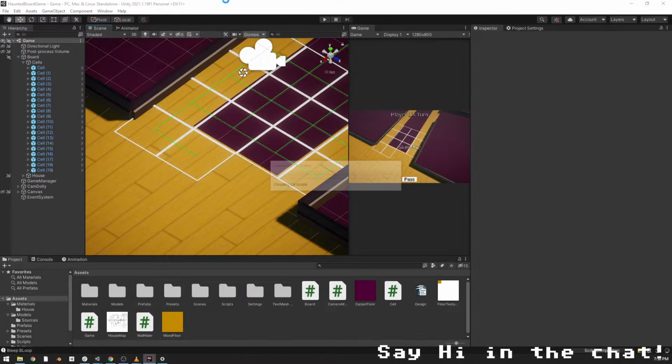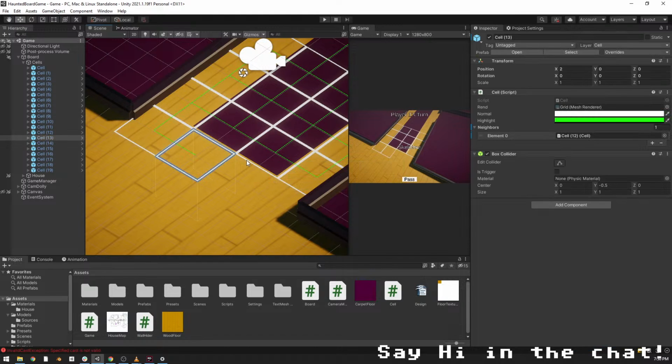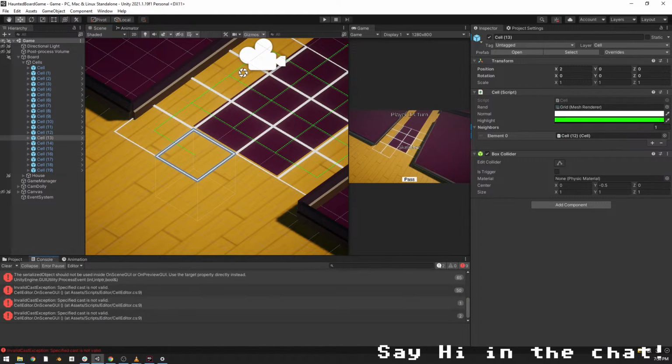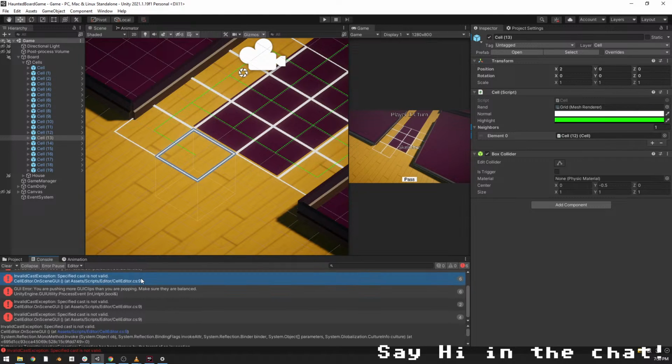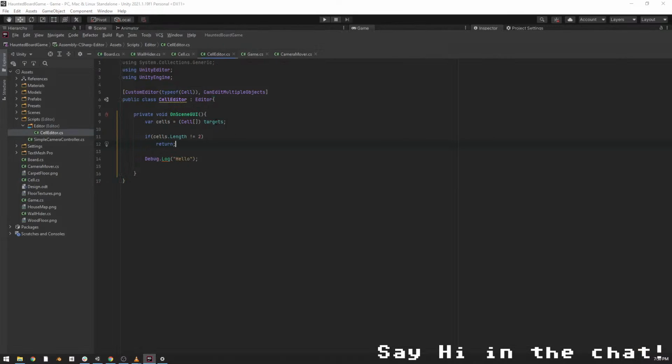All right. So now we only want to select 2. And we want to select two cells. There's one. I have to clear this out. Invalid. Specified cast is not valid. Boo, that's not good. Targets is an object array of targets, cast to an array of Cell.